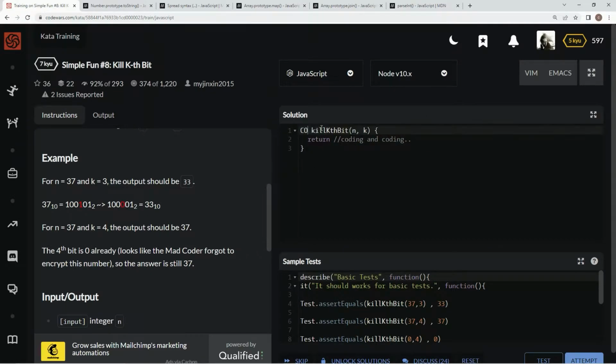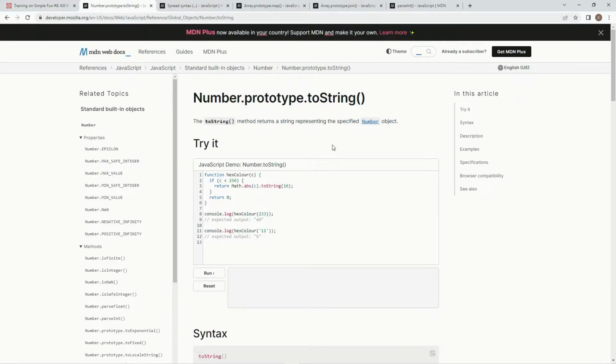Let's change this up to concise syntax by saying const here. Come over here and say equals this, and then an arrow right here. Let's do a console.log so we can test as we go. And let's get started. First thing we're going to do is turn this into binary, okay? So right now it's 33, and it's 37. We need to make that into a binary representation of 37.